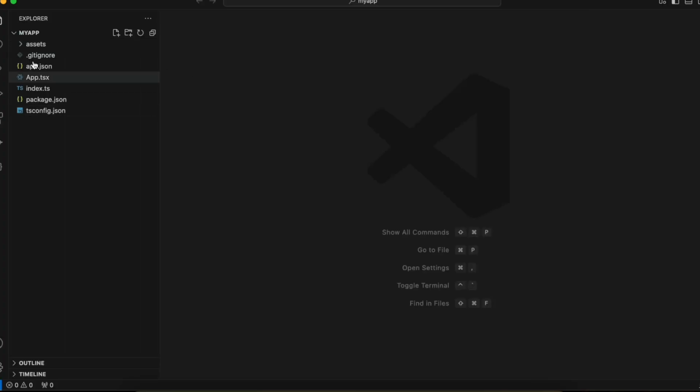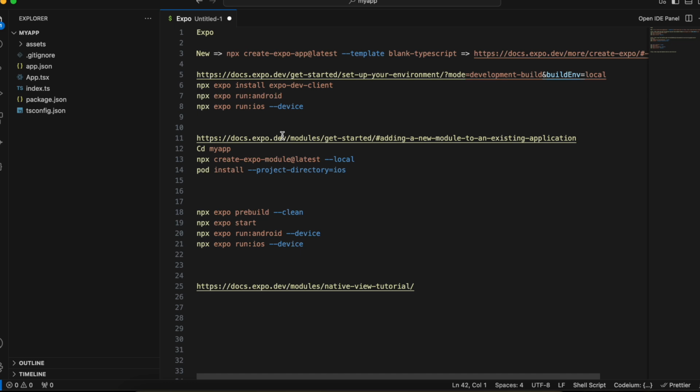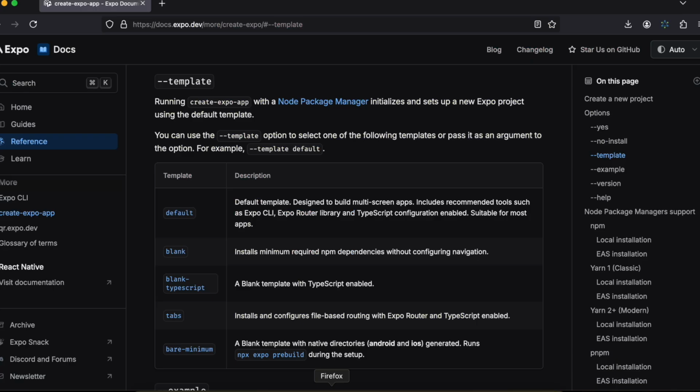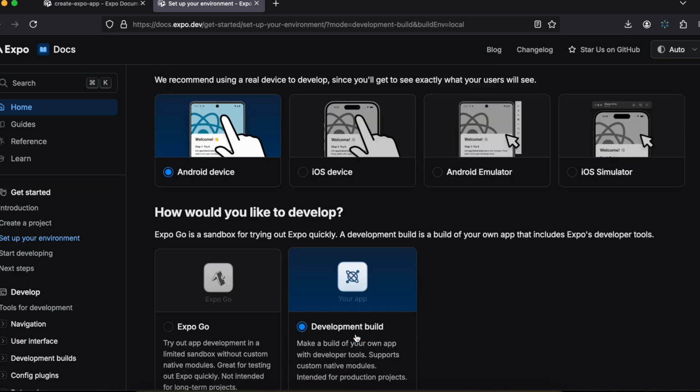Now if you see over here, we don't have the Android folder. We require the Android folder because we need to write some native code to do the transformation for us. To create the Android folder, we can go to this particular URL. I will open it inside a new tab, and here you will have to select Android device. Then here you will have to select development build.